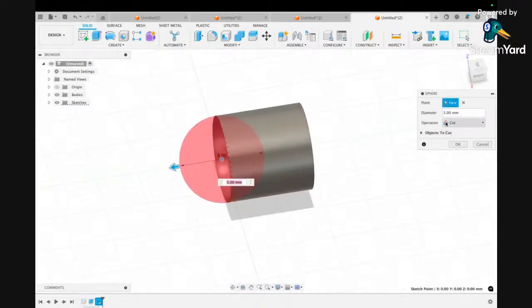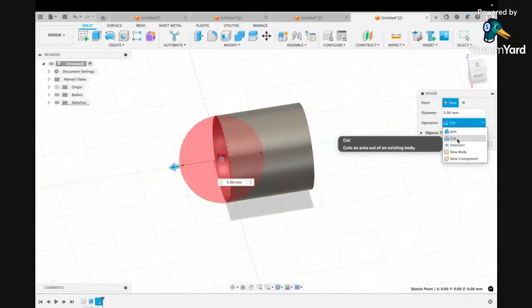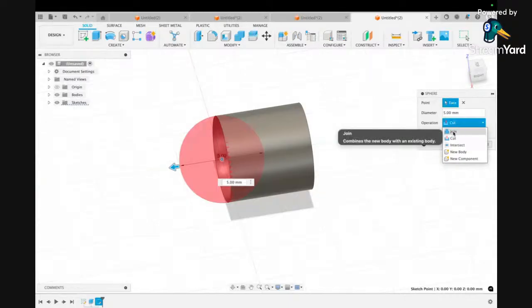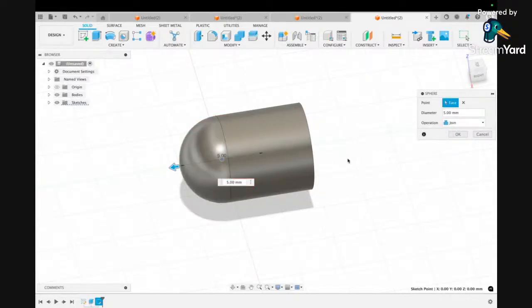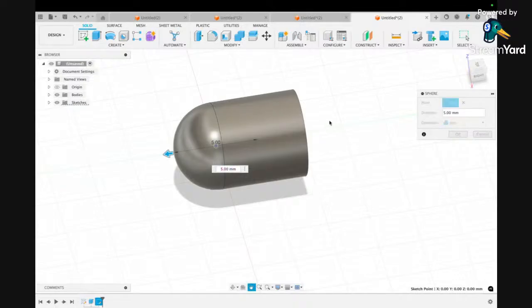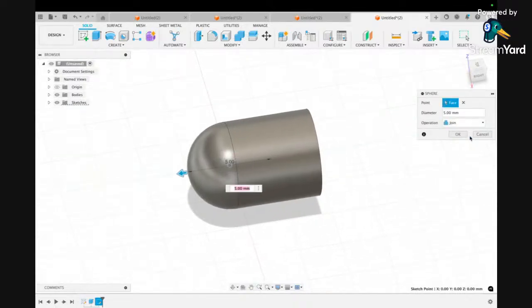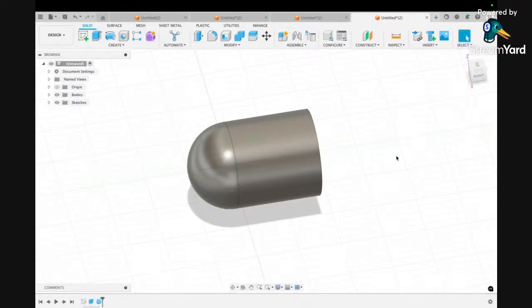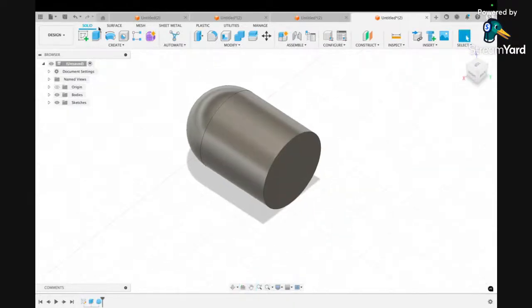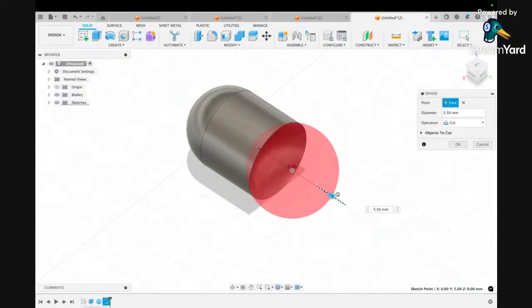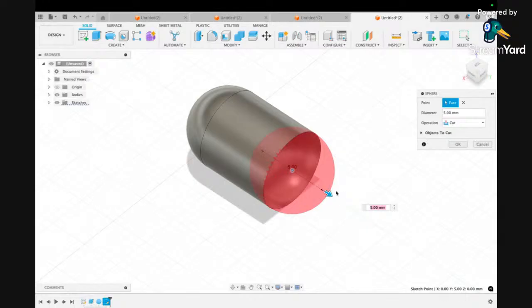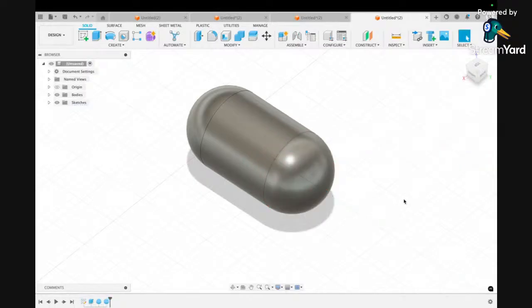So that's why we go to this drop down menu, where there is an option of join. We'll click on it, and it will simply join both the objects, so we don't have any problem anymore. So we'll click on OK. The similar thing we'll do on another side. Click on sphere, this time this surface, center, drag to 5 millimeters, and again join. Click on OK.